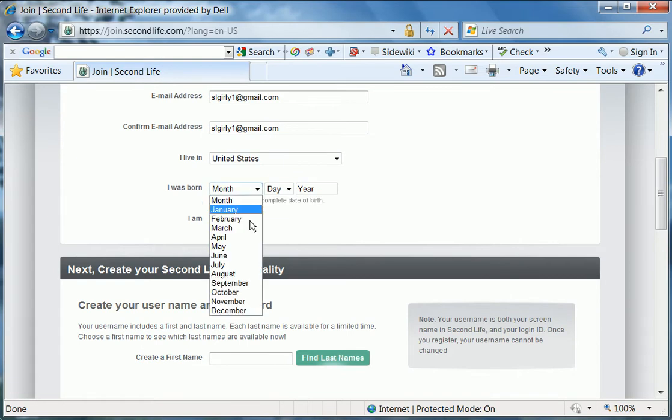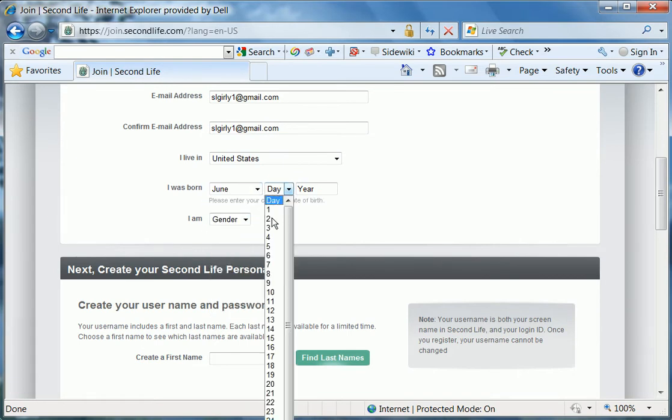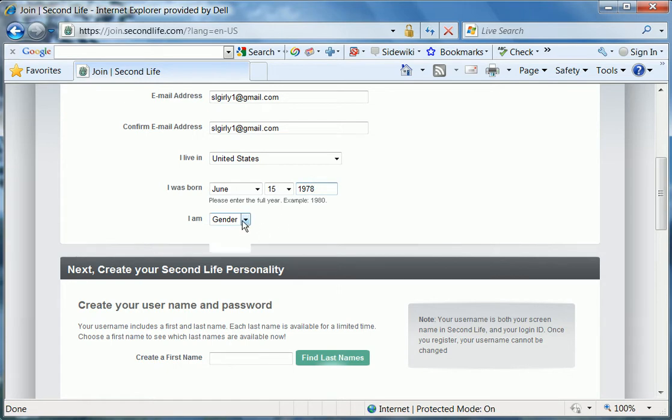What month you were born, I'm going to go ahead and put in a fake one. But I am going to put the correct year in which I was born, because that's how they age verify. That just makes me feel a little bit better about verifying that I am over the age of 18. And then what gender? This is about your real life gender. You don't need to be concerned about how this is going to play into your Second Life avatar. You can actually choose the sex of your avatar at any time. You can change the sex of your avatar at any time. So if you want to put male or female, that's entirely up to you.